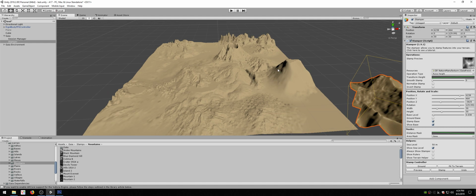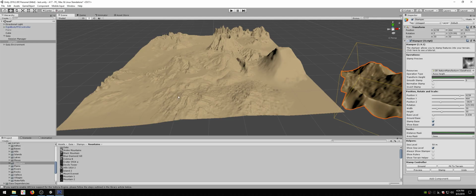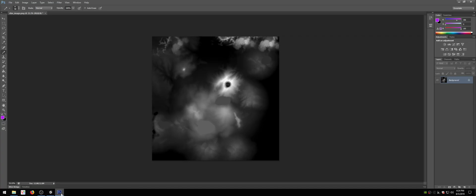This is how Gaia and Unity make 3D terrain look. And this is what it looks like in Photoshop as a DTM map, and this is what the game reads. So basically, you go to Unity, you make this by using all these different stamps, you turn it into an image file, and then the game turns it back into voxels.